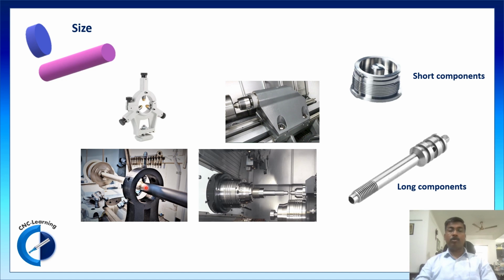Now you may also want to use a steady rest or follower rest if the part length is too high. Then the tailstock support alone may not be enough. So in case of steady rest, it is fixed in one location, and if you want to move it along with the tool, then you need to use a follower rest.